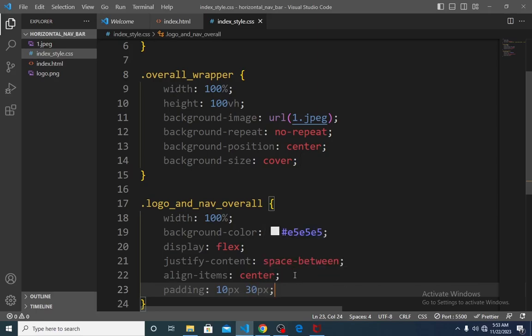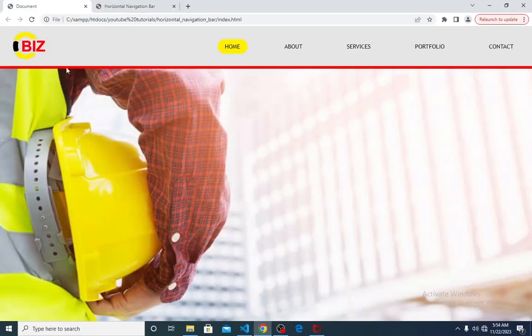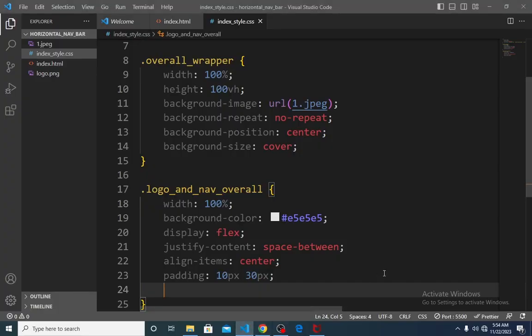Then I will apply a border bottom. Now I want to put a border bottom, because if you take a look at this, you will see there is a line here in red color. This particular one, that's what I want to do now. So I'll put a border bottom.